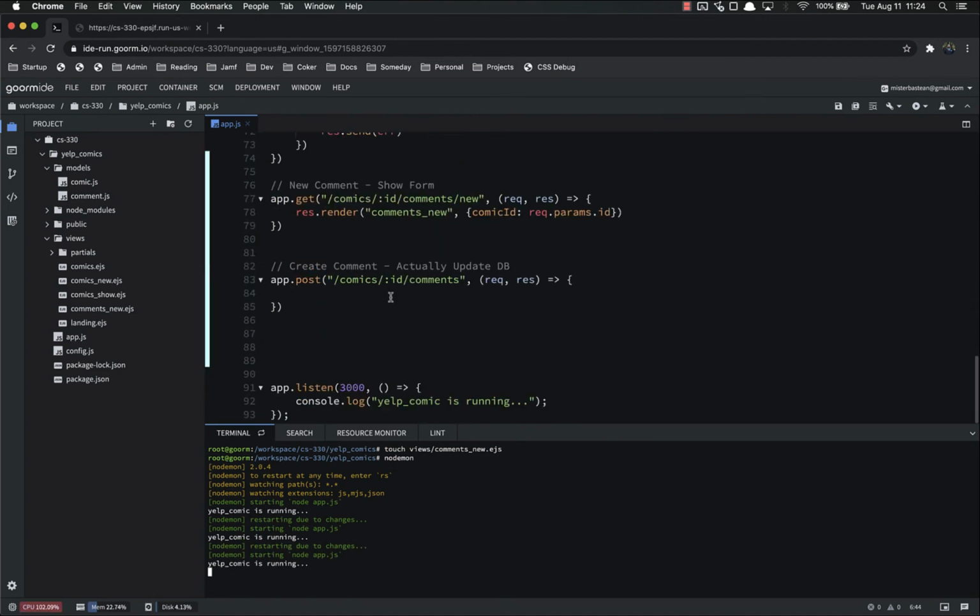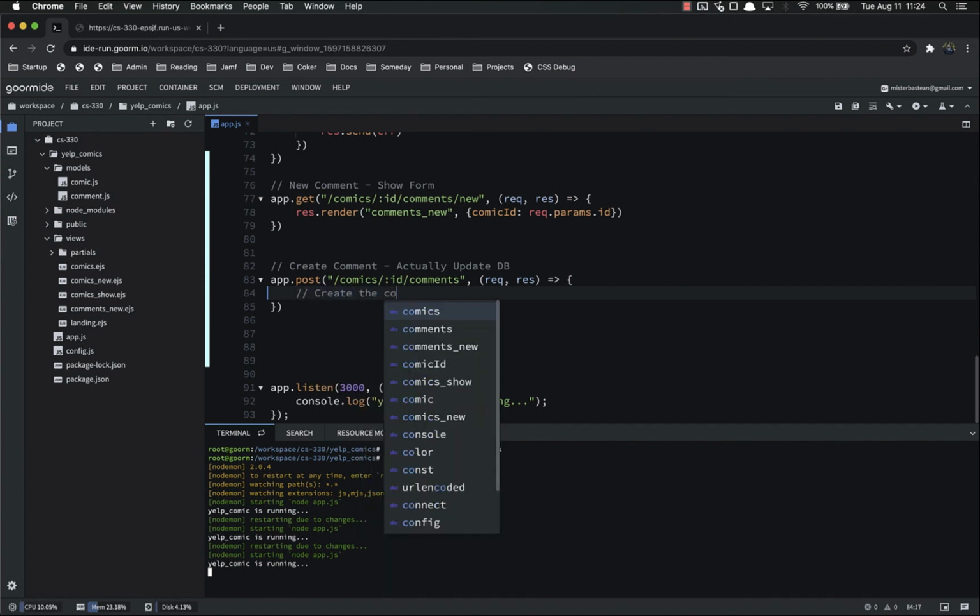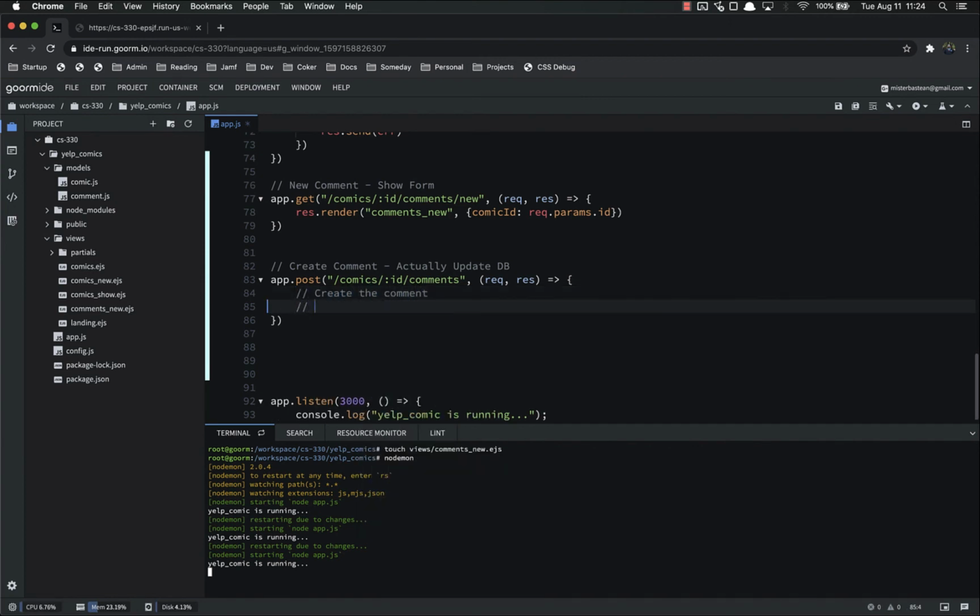Let's scroll down again. So the first thing we're going to do is create the comment. Then we are going to redirect to the show page for the comic, because it's not that comment, but it's the comic that it goes with. So let's actually create the comment. Comment.create.